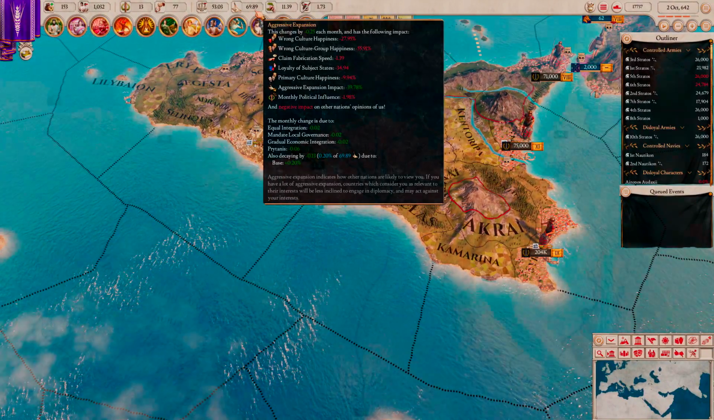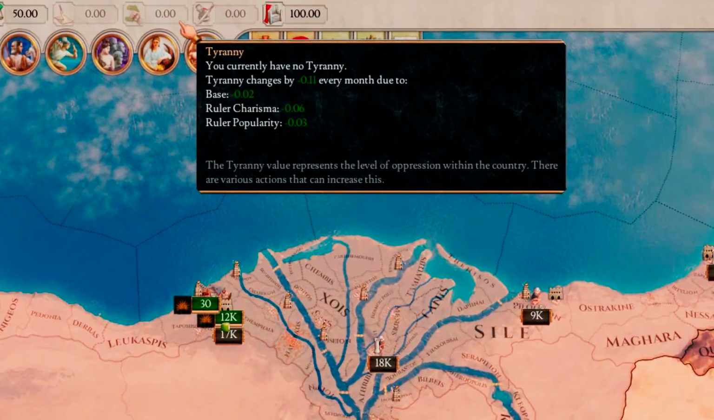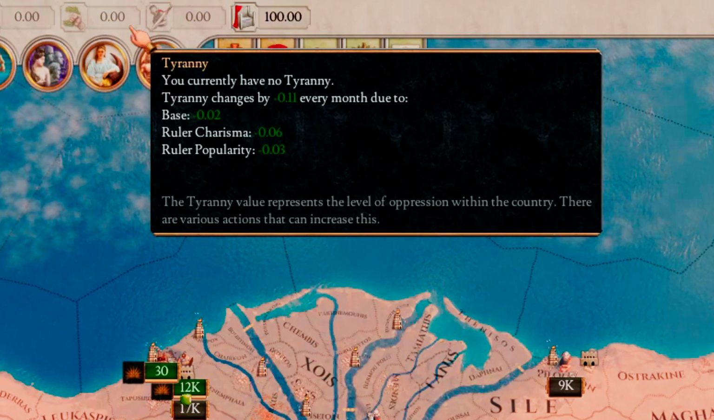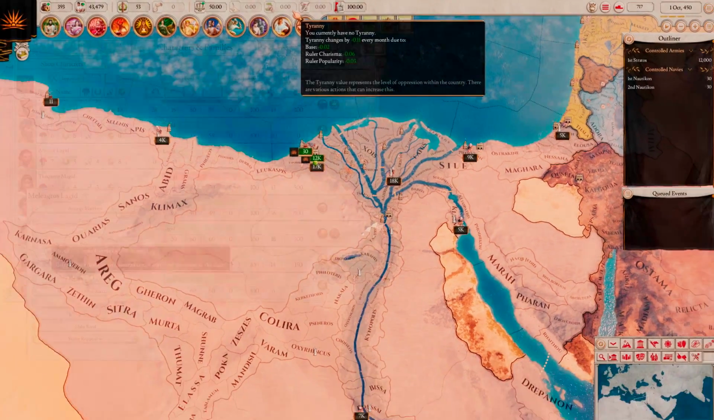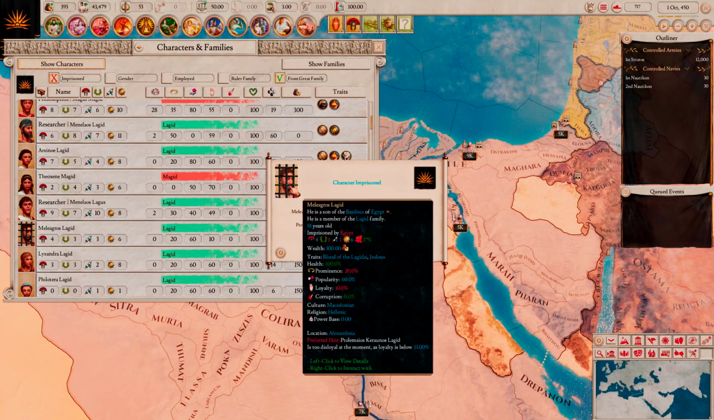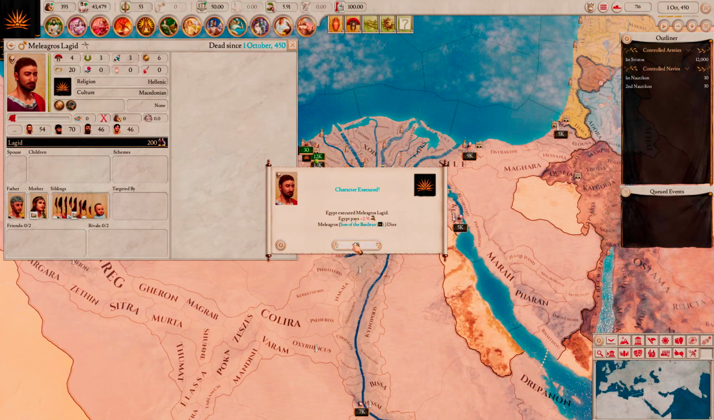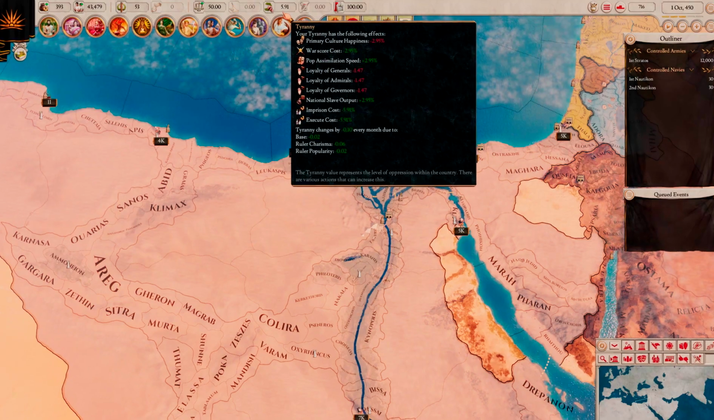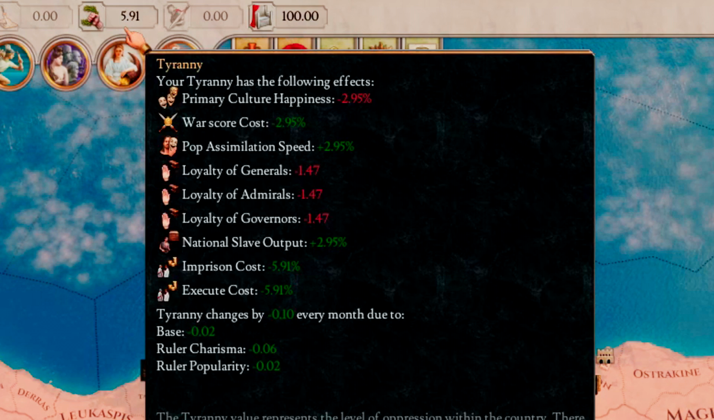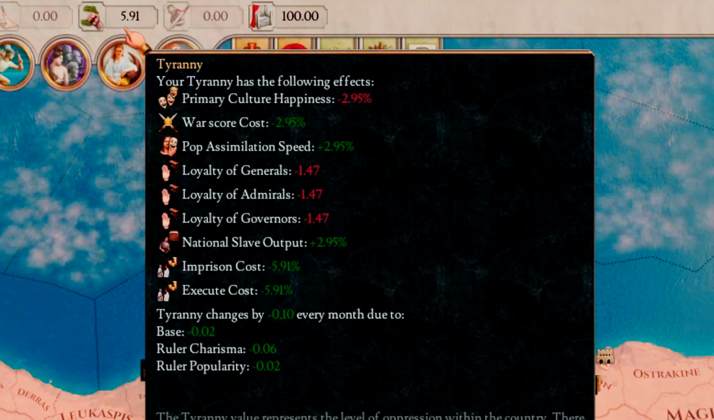The second to last resource we will cover is tyranny, an indicator that conceptualizes the brutality of your government. Imprisoning your characters, executing your opposition, and selecting oppressive event outcomes increases your tyranny. Unlike aggressive expansion, tyranny provides both bonuses and penalties to your nation, and must be carefully balanced to avoid excessive unrest. High values of tyranny reduce both your character's loyalty and the happiness of your primary culture, leading to economic stagnation and revolution if not managed carefully.